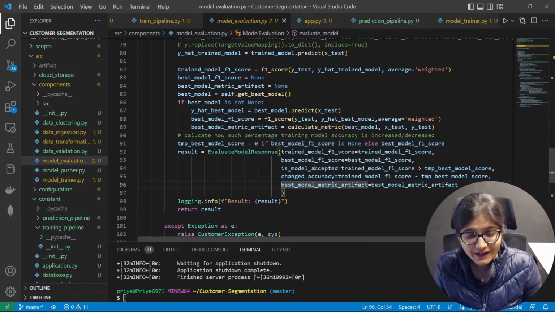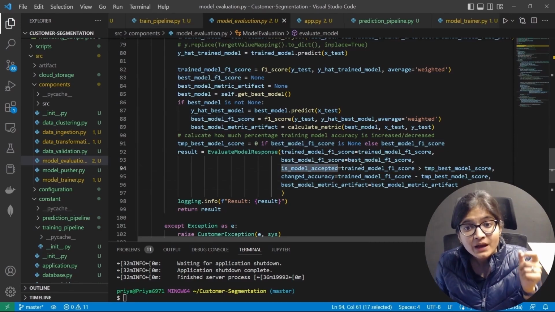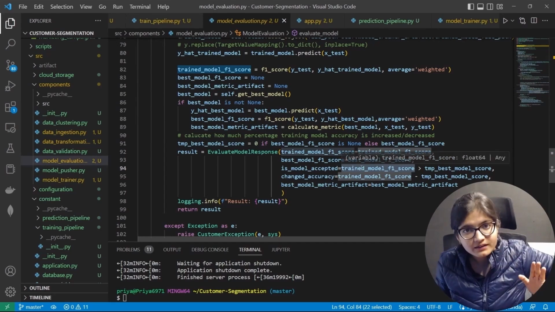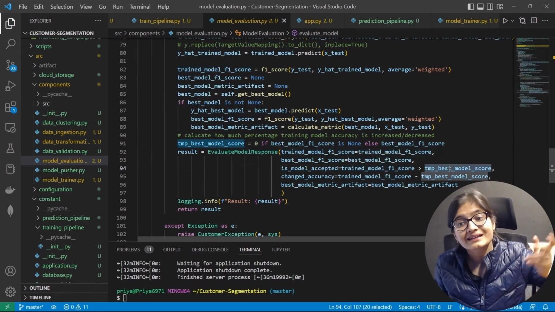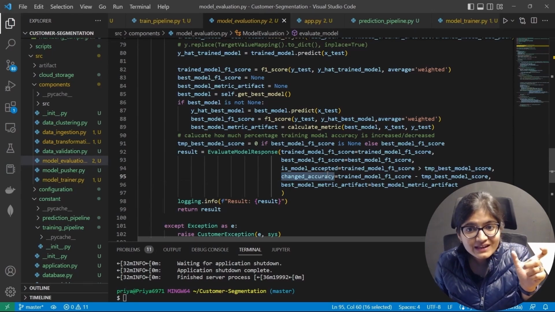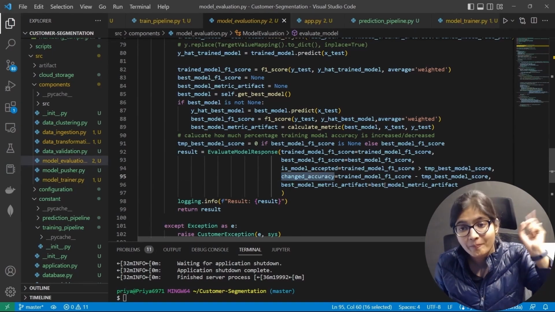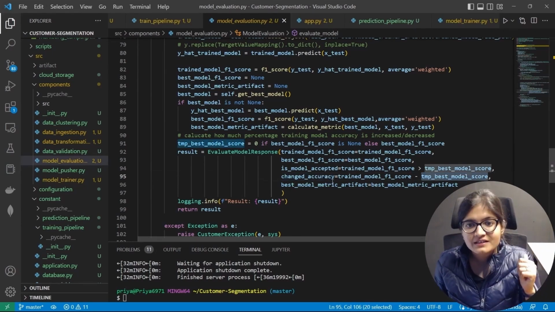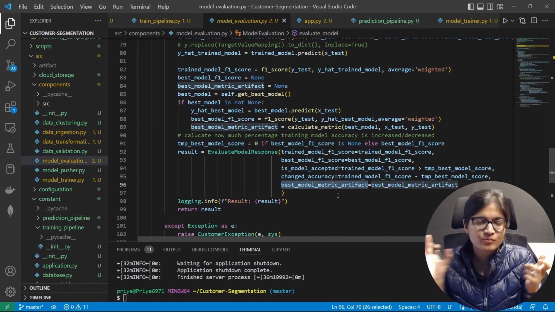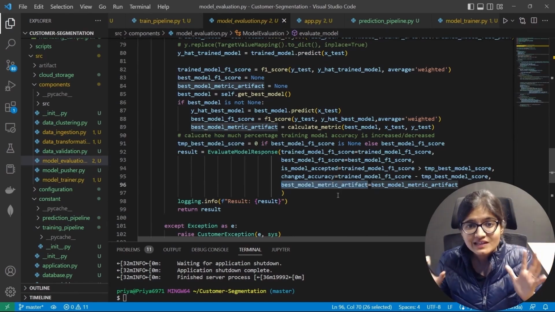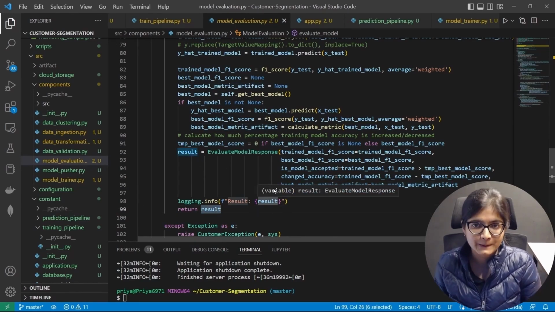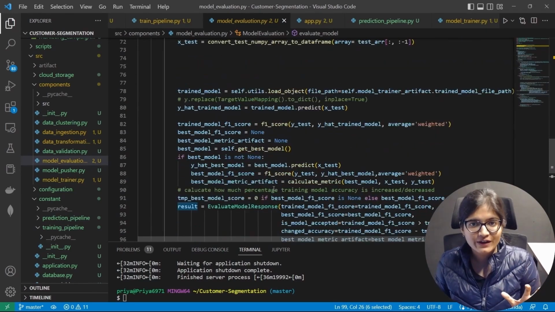I have written that the model will be accepted when the current trained model F1 score is bigger than the temp best model score. Similarly, how much is the changed accuracy? It is the current accuracy minus the previous one. Similarly, what is the best model metric artifact? Here we are trying to store the best model artifact only. So this is how we will get the result, and that is what we are trying to store here. I hope that I'm making sense to everyone.